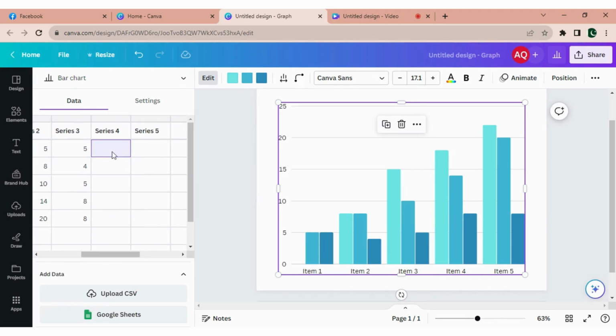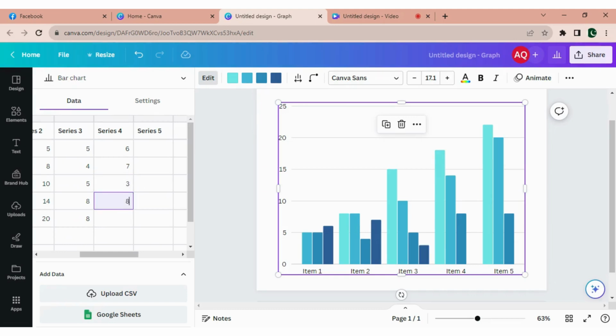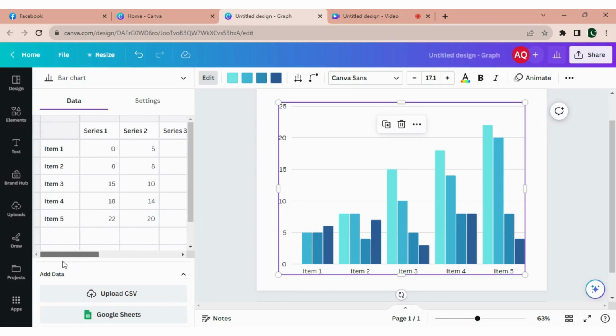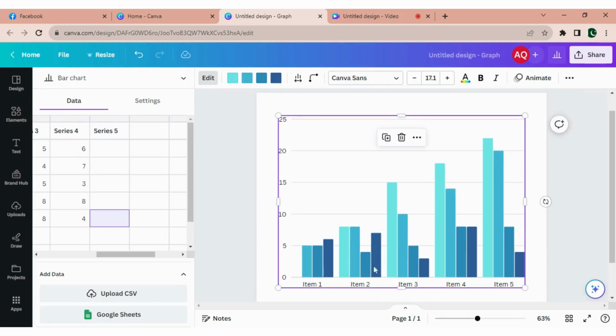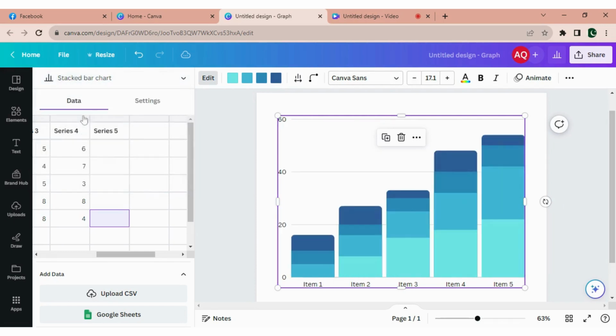Let's add a new value in series 4. For example, I am adding 6 here and you see as I have added it, the graph has been updated accordingly. Let's add the rest of the values for the series 4 and you will see the graph has been updated. Now to change this chart into another chart, you need to click on the drop down option and select your desired chart. Your chart will be converted.